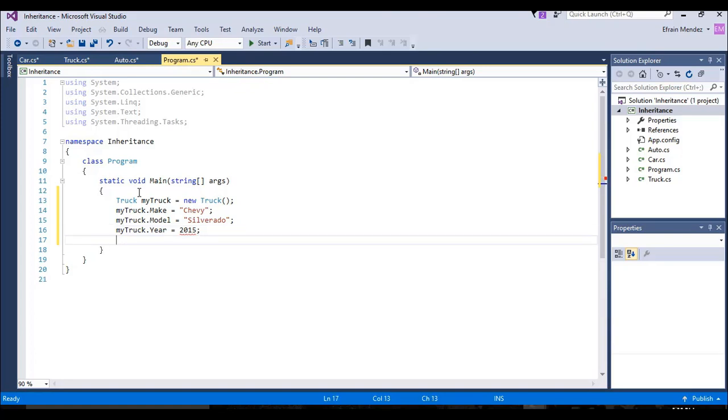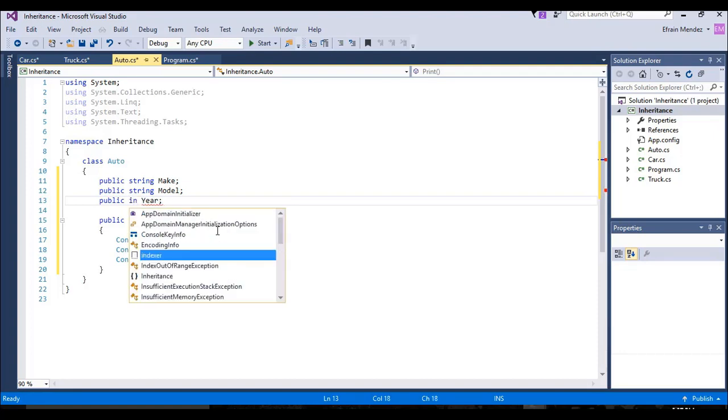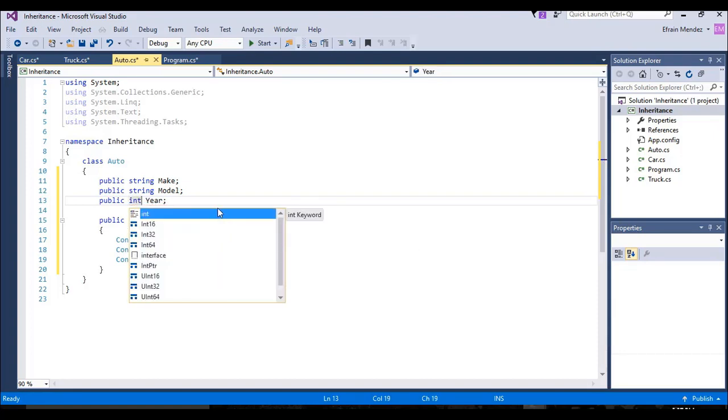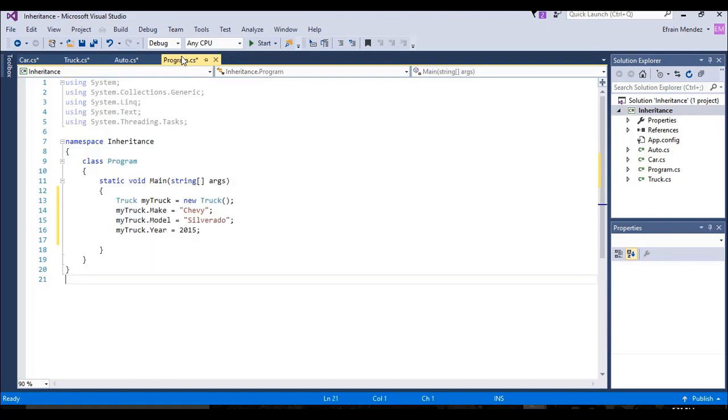Then I'm going to continue. And before I continue with my truck, I notice I have a red squiggly line here underneath 2015, it says cannot implicitly convert type int to string. So what happened here is actually in my auto class, I have the year listed as a string, and that's incorrect. So I have to make the change here. So make sure if you're typing along with me, you change string to int, okay? Because an integer is a whole number. It's not going to be a string. So now when I go back to program.cs, the red squiggly line has disappeared.